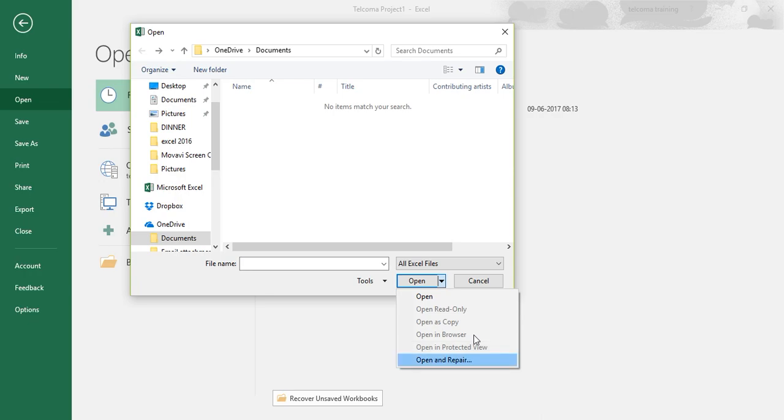The next one is open and repair. This command is to repair corrupted workbook files before opening them in Excel. When you select this command, a dialog box appears giving you a choice between attempting to repair the corrupted file or opening the recovered version, extracting data from the corrupted file and placing it in a new workbook.